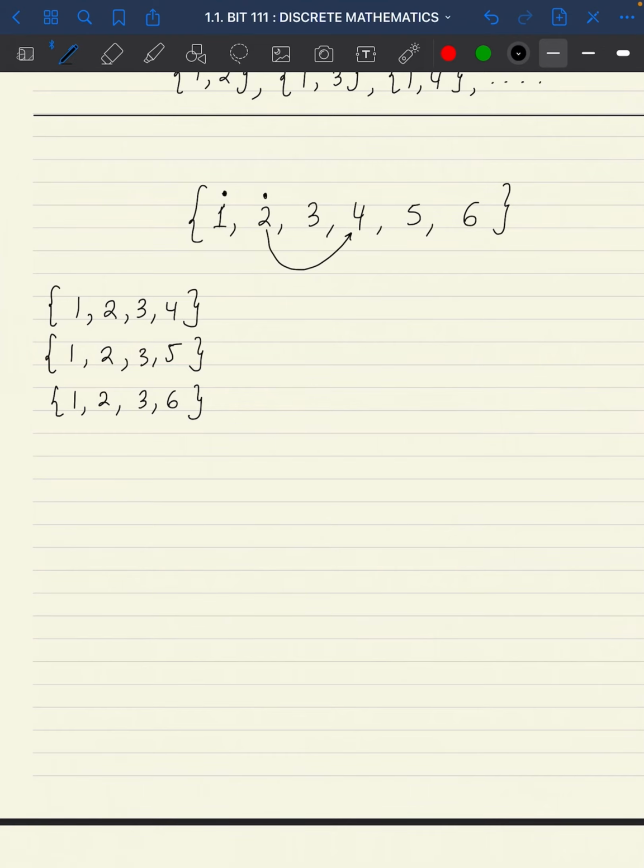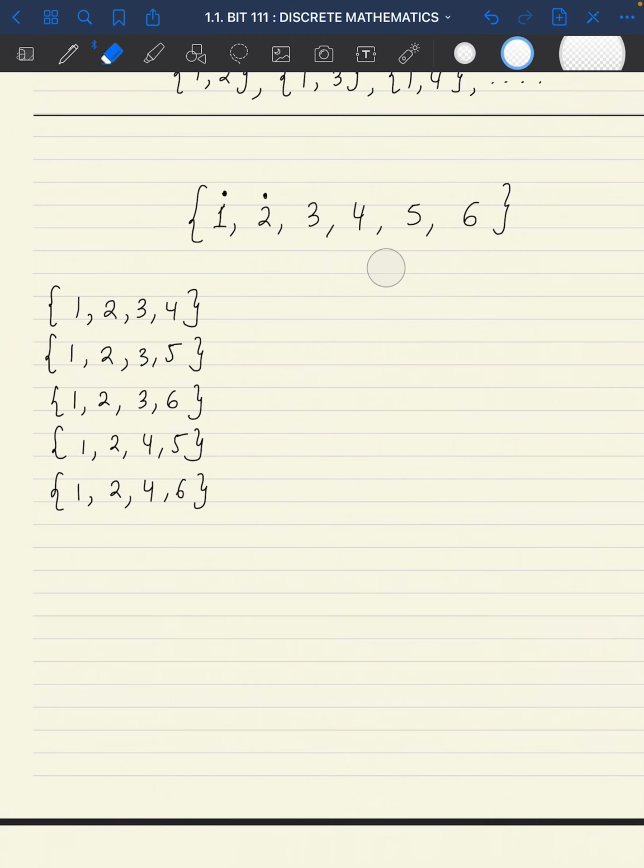You also have 1, 2, 4. You can do those with 1, 2, 4, 5, right? You can have 1, 2, 4, 6, right? We haven't repeated anything yet. That's a good thing. You don't want to repeat things. So 1, 2. Are we done? No, we still have 1, 2, 5, 6, right? Okay, 1, 2, 5, 6.